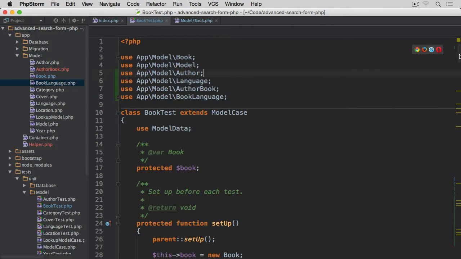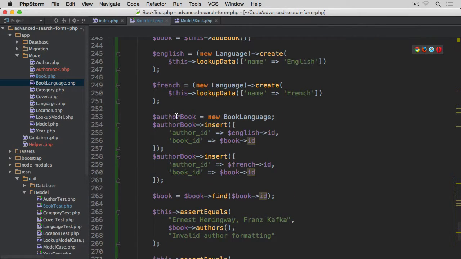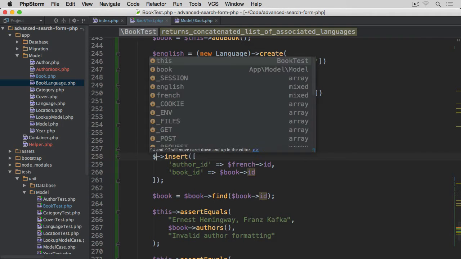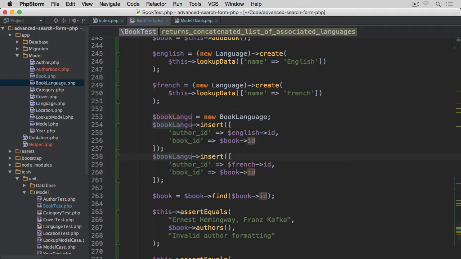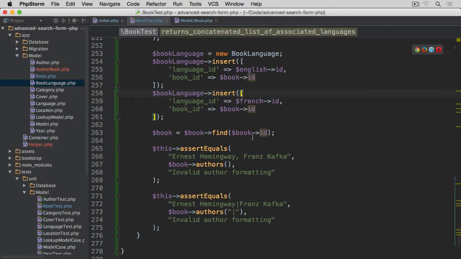Now we can scroll right to the bottom, back to our test. So now we have book language. Let's replace this author book variable with book language, and rather than author ID, we're going to have language ID, and it's going to be English for the first one, French for the second one, and again for this one as well, language ID field in a database. And then we fetch in this book again, exactly the same way as before, but rather than having these names here, we're going to have these languages.